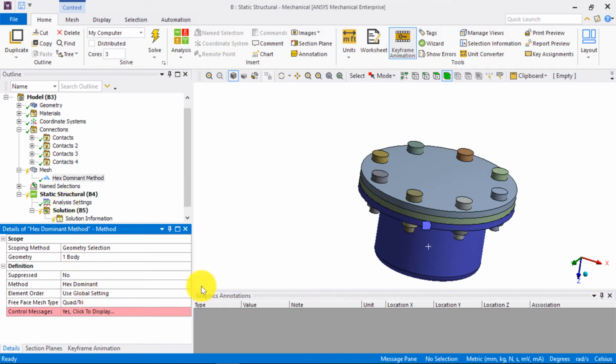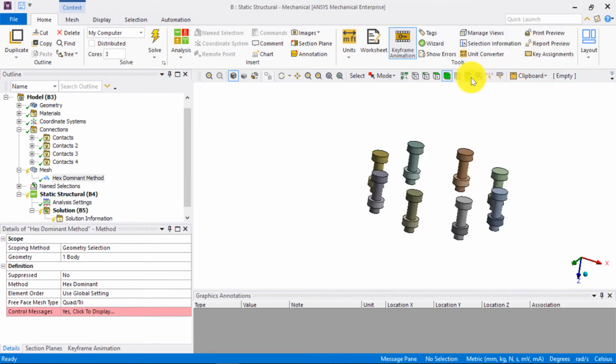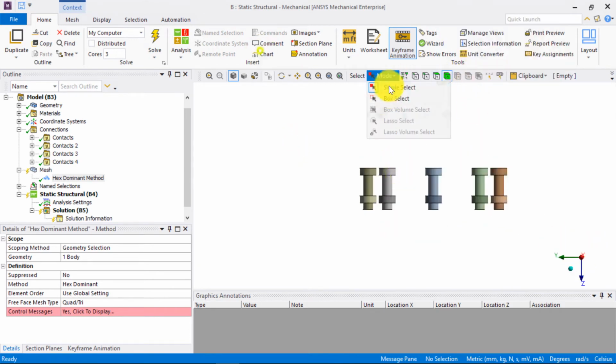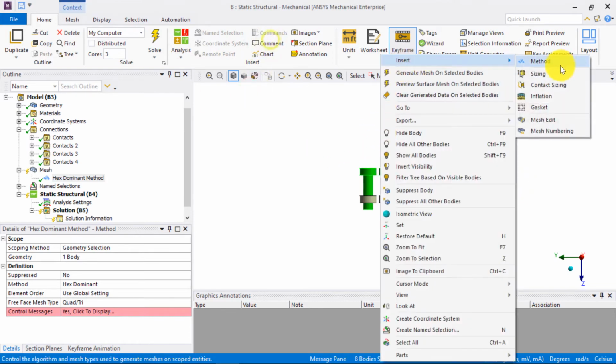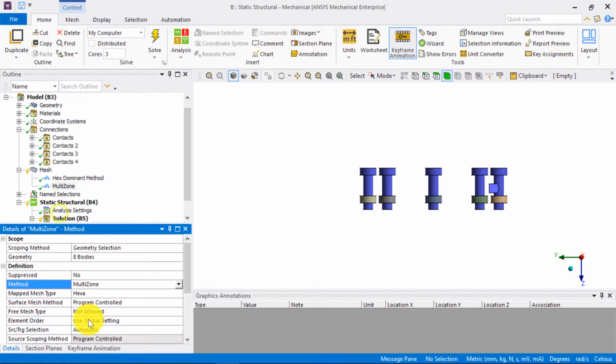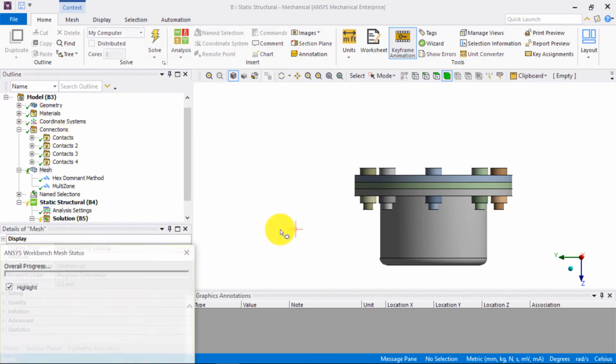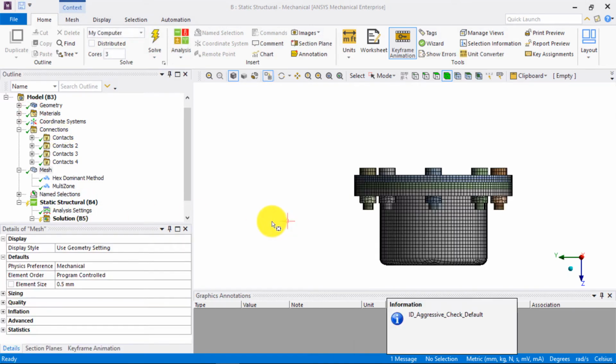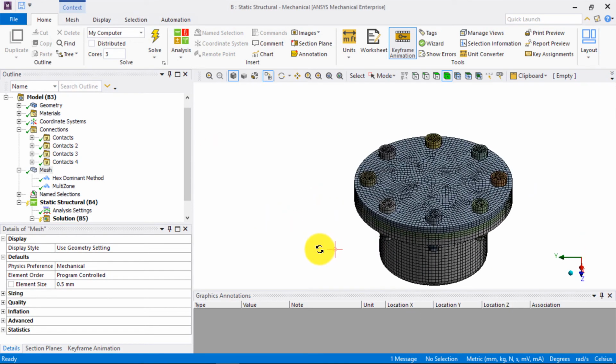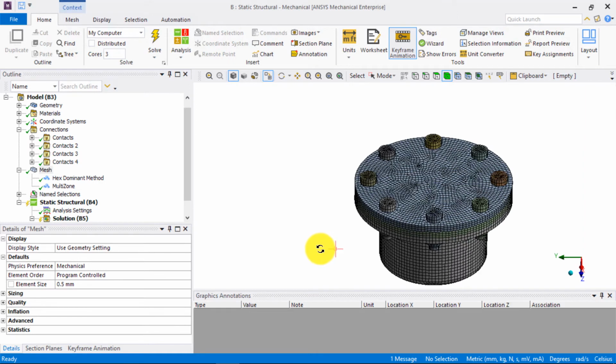We saw in the previous section workshop that bolts are best meshed using a multi-zone method which divides the bolts into multiple zones and tries to mesh them in a uniform manner. So next, we select all the bolts and change the meshing method to multi-zone. Then we generate the mesh. Next, we apply the boundary conditions and solve the model.